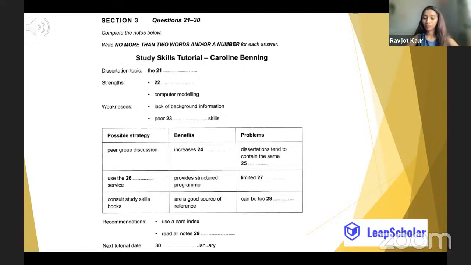Okay. You could also try a service called Student Support. It's designed to give you a structured program over a number of weeks to develop your skills. Sounds good. Yes. Unfortunately, there are only a few places. But it's worth looking into. Yes, of course. I know I've got to work on my study skills. And then there are several study skills books you can consult. Right. They'll be a good source of reference. But the problem is, they are sometimes too general. Yes, that's what I've found.